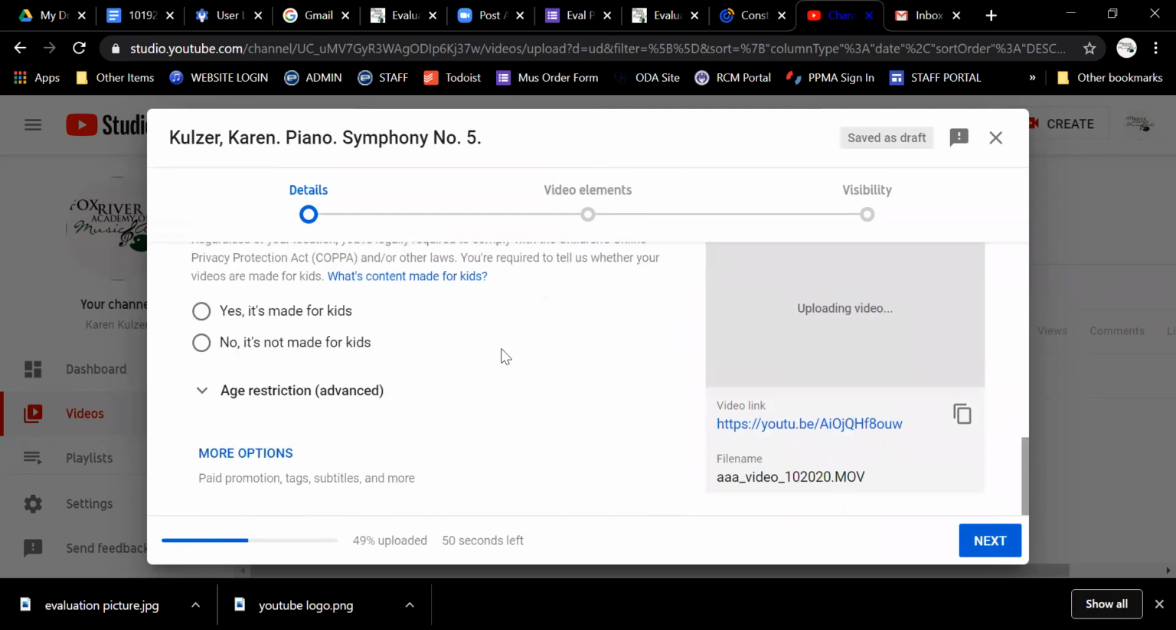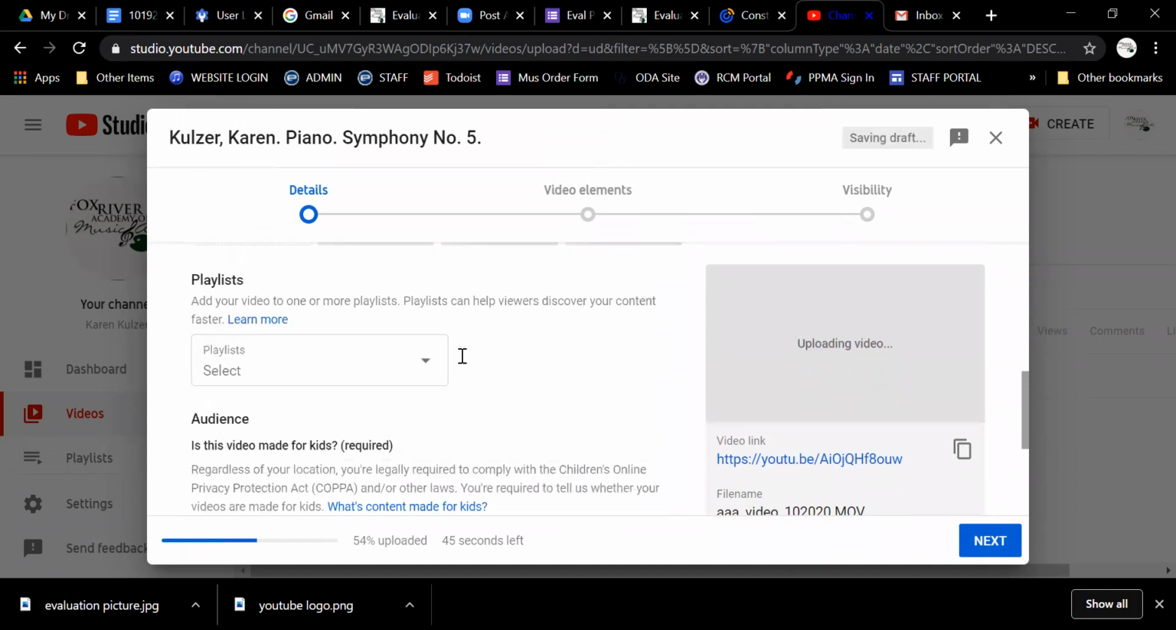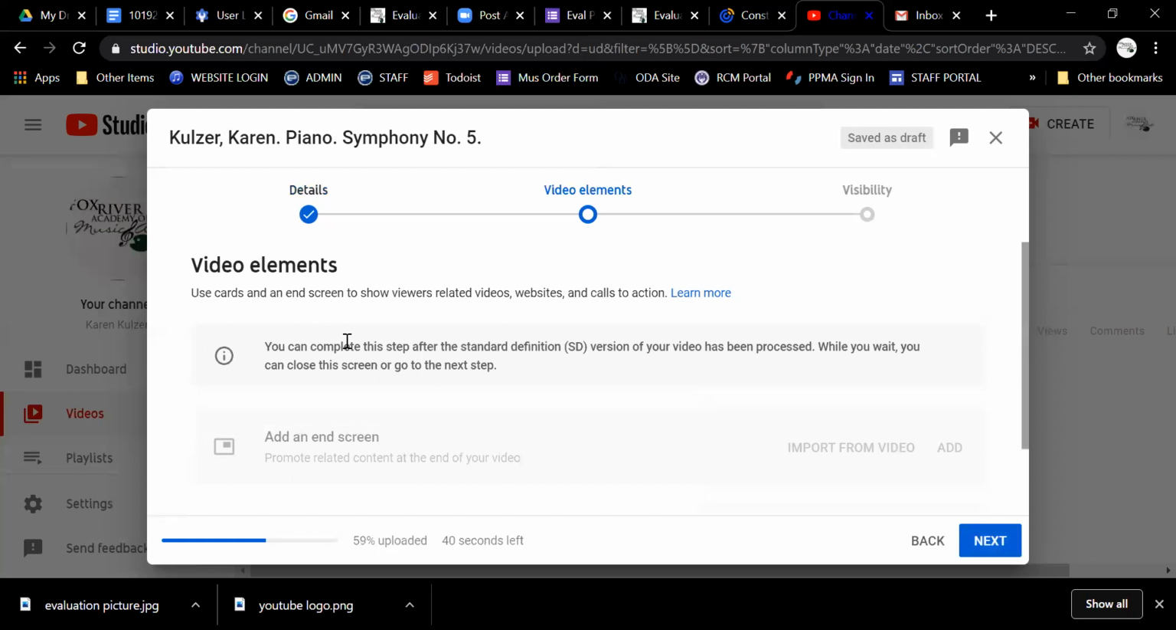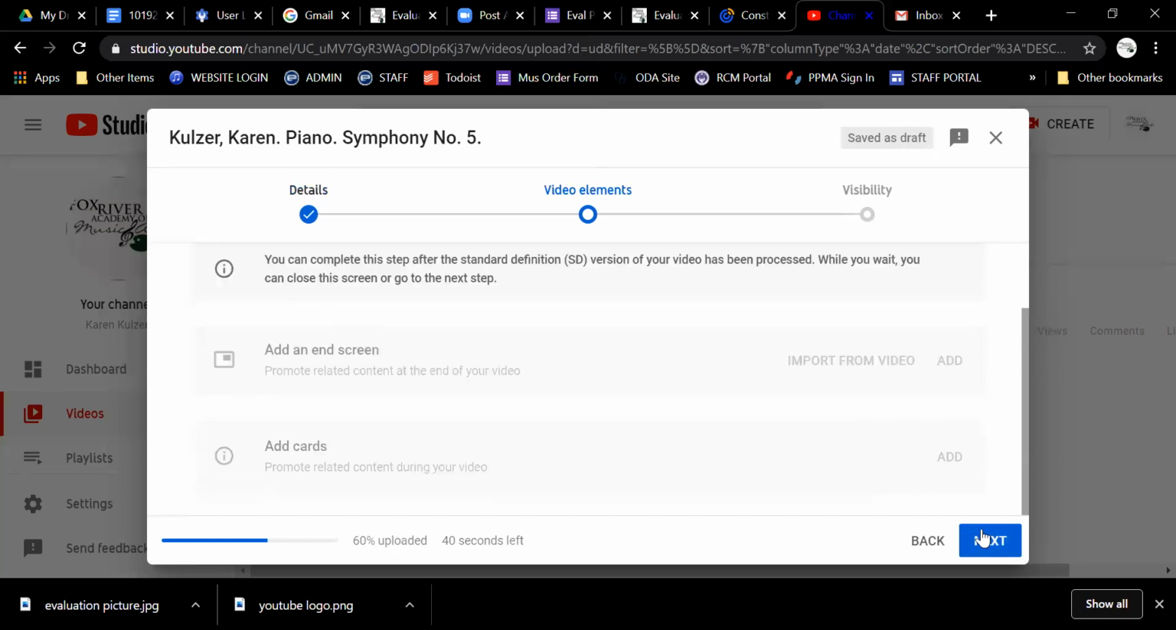Now, as you page down, all this other stuff's not really important until you get to the audience that's going to have you select whether it's made for kids. Just put no, only because that keeps it from being restricted. Then you're going to go to this button down here, next, click that, skip this page. You can just go to next.